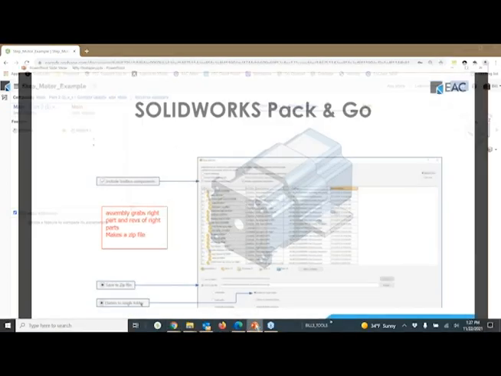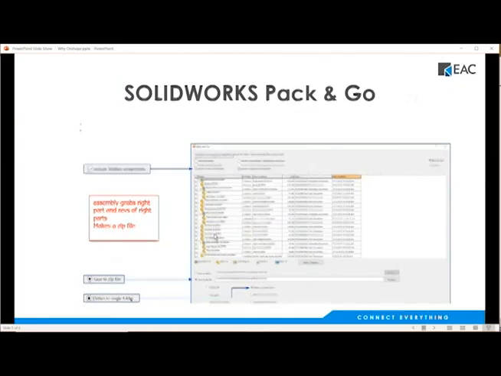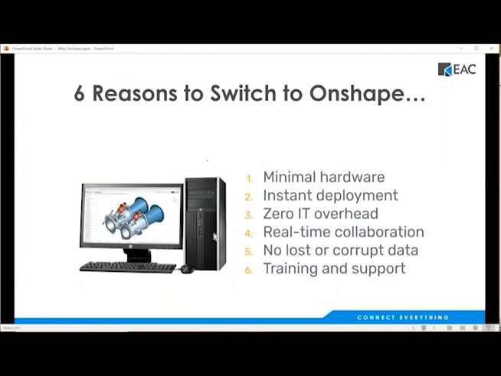Let's go back to our PowerPoint here, just to summarize things a little bit. Onshape needs minimal hardware, right? Anything that can access the internet. It doesn't even have to be a good computer. You don't need a lot of RAM. Your access, 3 megabits per second is probably the minimum, and that's a really bad connection, but Onshape would work fine with it.